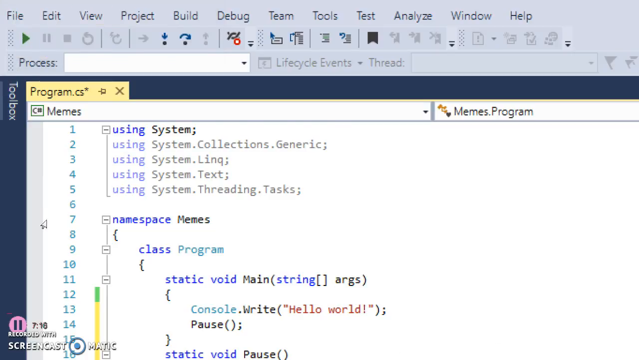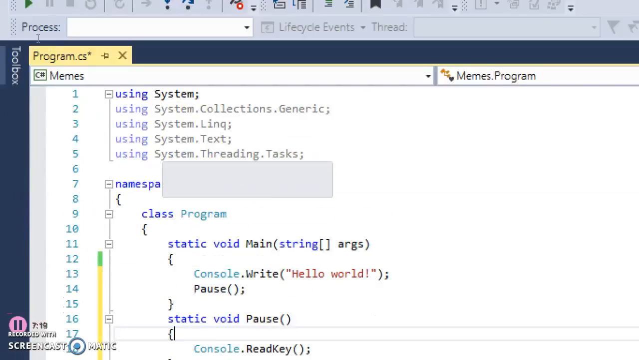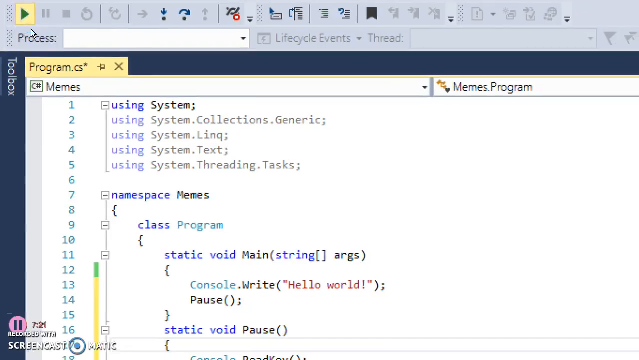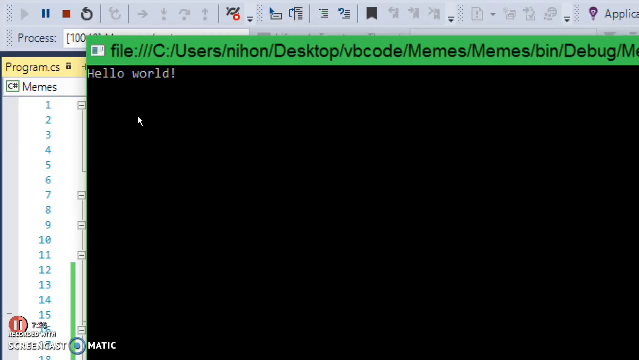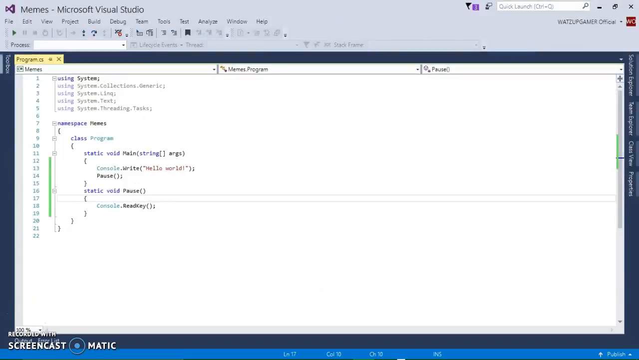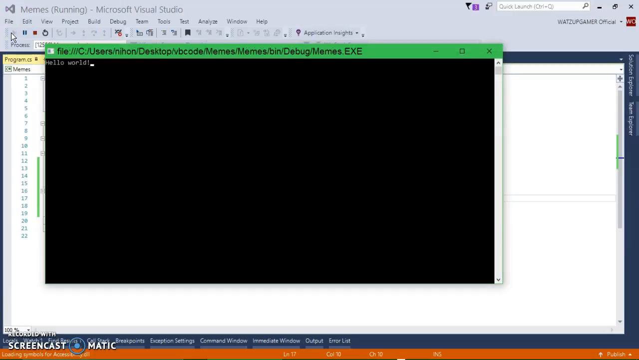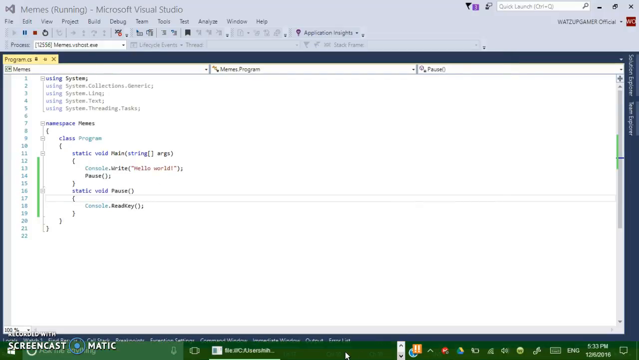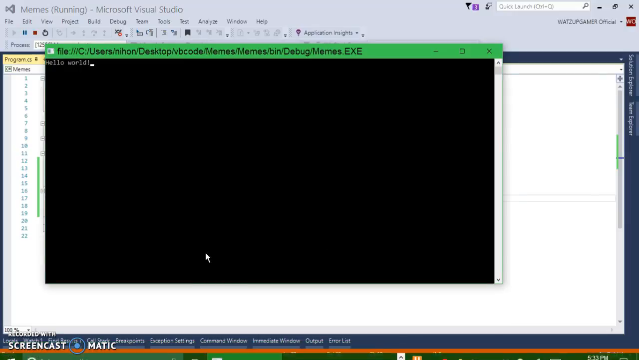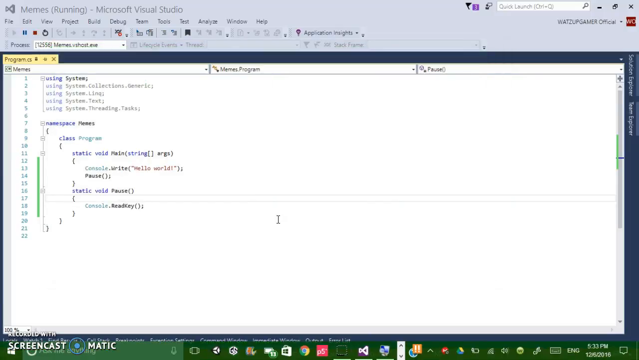Let's minimize this. So what we're gonna do is, we're gonna debug it. And now it read my Windows key when I was gonna zoom out. So you want to press absolutely nothing except for your mouse. You can use your mouse, but as soon as you press a key, it'll go away.